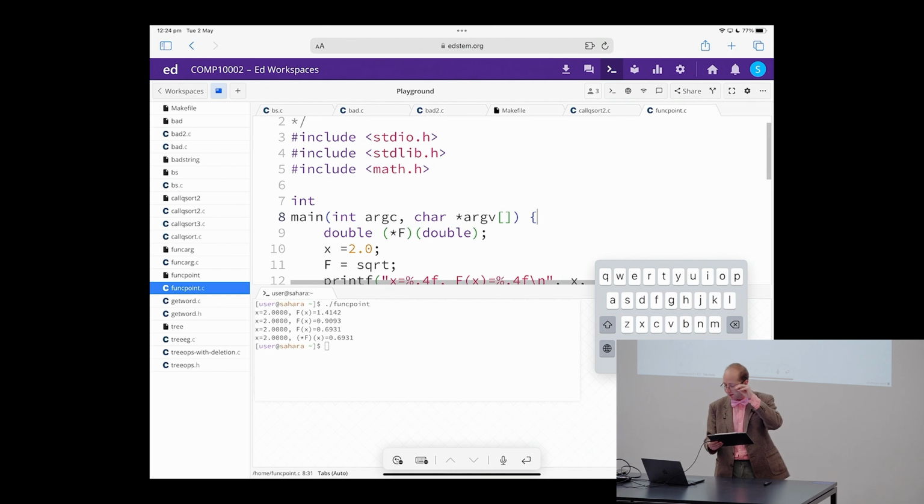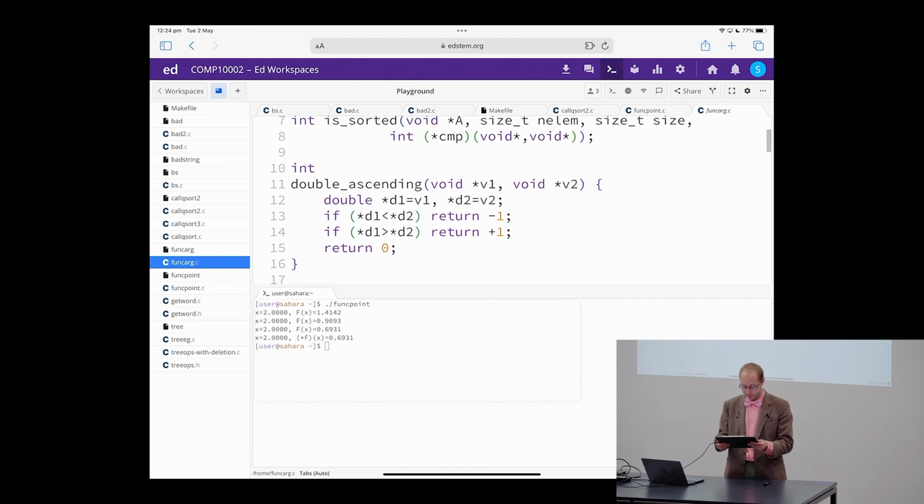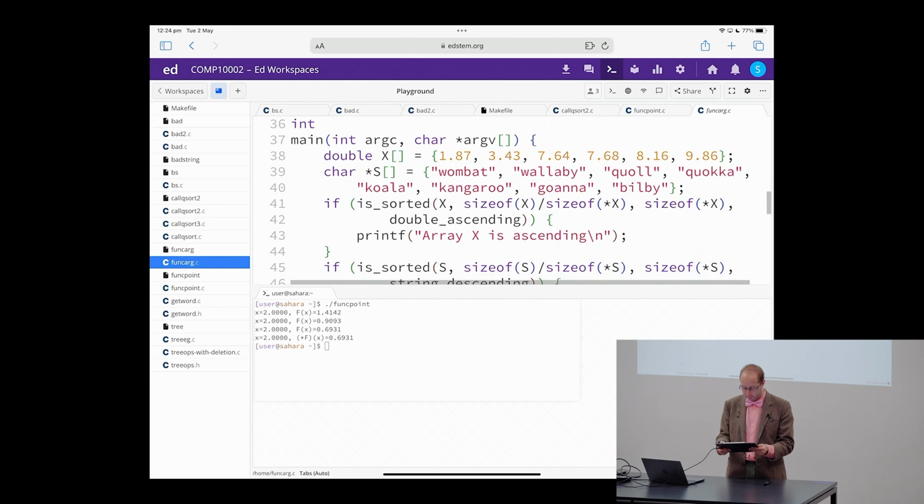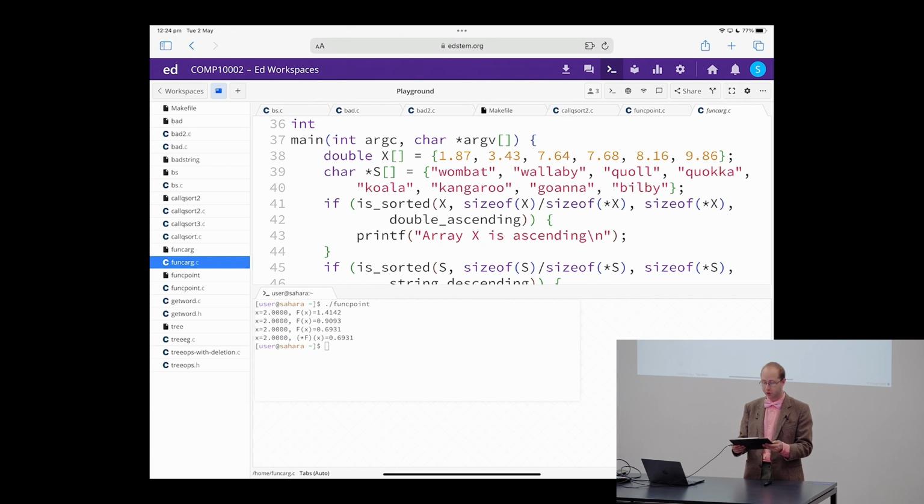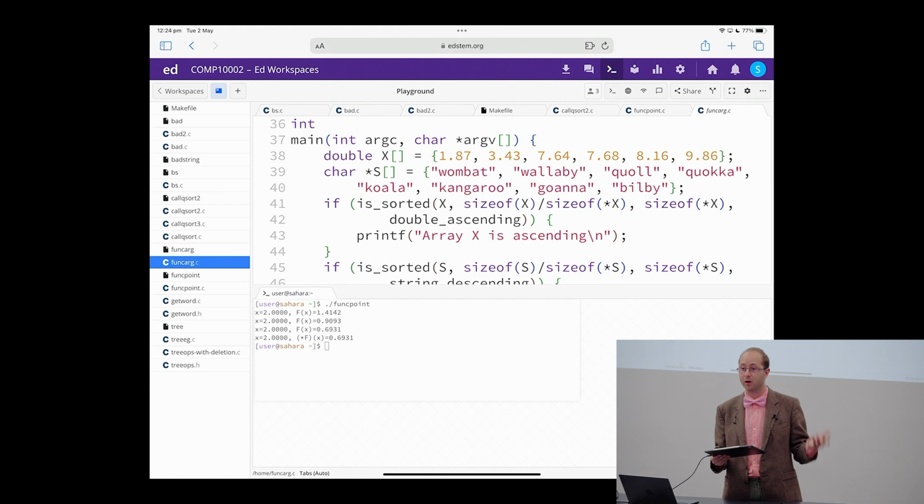Let's ramp up the complexity one notch and look at where we use it as an argument. So in this case, our main function, let's scroll down to it. We're going to have a whole bunch of different items in two arrays. We're going to have a double array and a string array. And what we want to do is find out if each of our arrays are sorted.